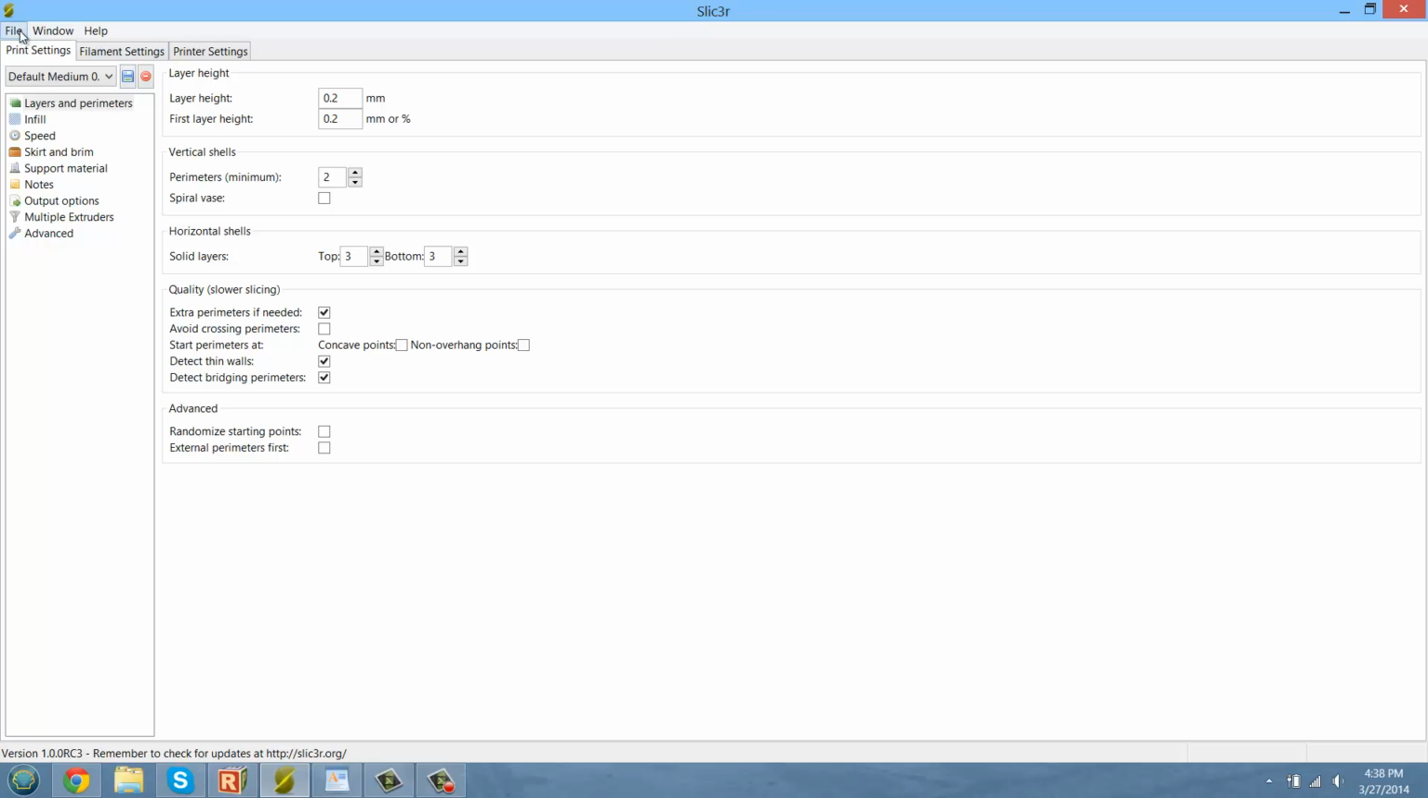So, first thing you're going to do is you're going to look here at layers and perimeters. Layer height, that's pretty self-explanatory. You don't want to put that over 0.3. You don't really want to go below 0.1. You can, but it just takes way too long. First layer height, always 0.2 or 0.3, your choice, but do not do 0.1 because the layers just simply won't stick.